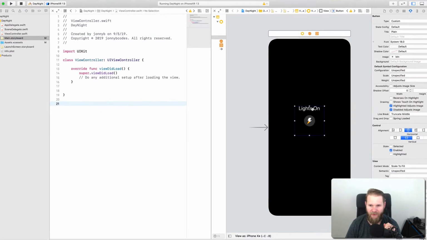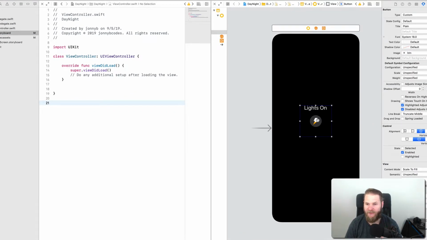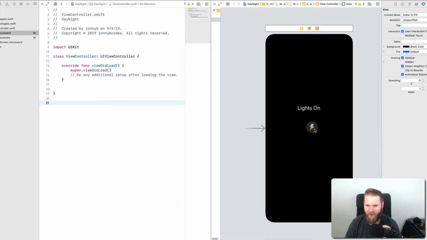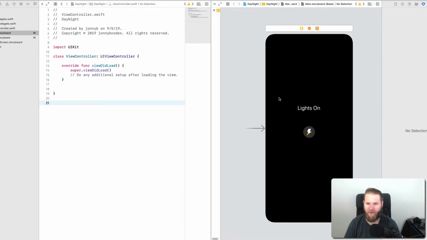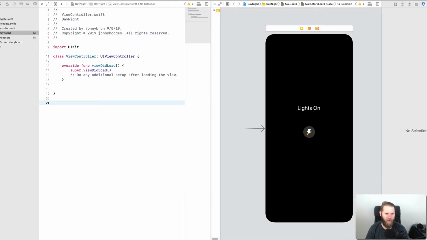And if you're having trouble clicking on the label instead of the button, you can just drag that button down a little bit more, and then you can click on both of those a little bit easier. All right, so we are going to create an IB outlet, a connection to our viewController. There are a few ways of doing it, but I think the simplest way to get going is what is often referred to as a control drag, okay?